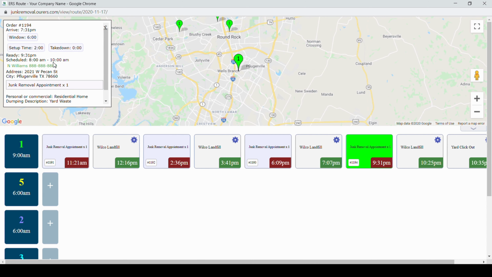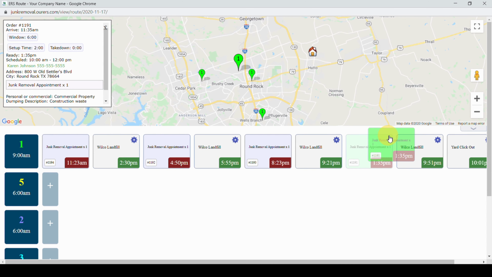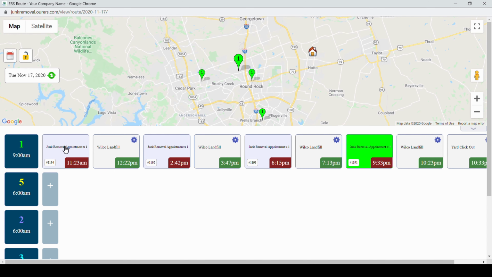This one right here starts off at, scheduled between 8 and 10 a.m. So this right here very well would be my first one. I'll go ahead and remove that over there. Move this back over here. Okay. Now before every landfill, I want to make sure every appointment they go to the landfill.